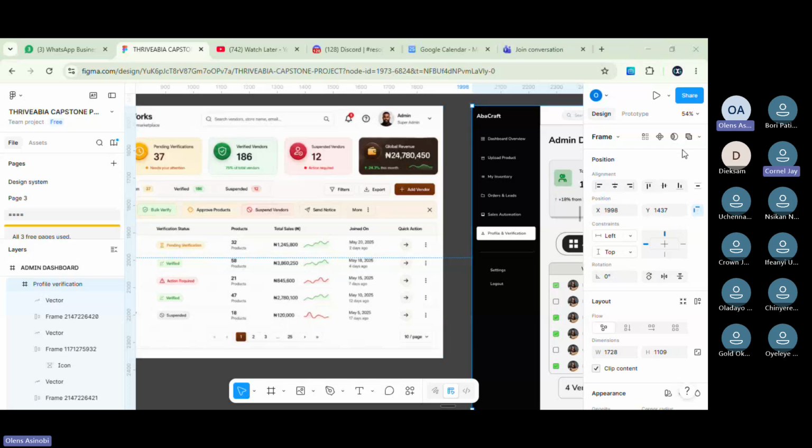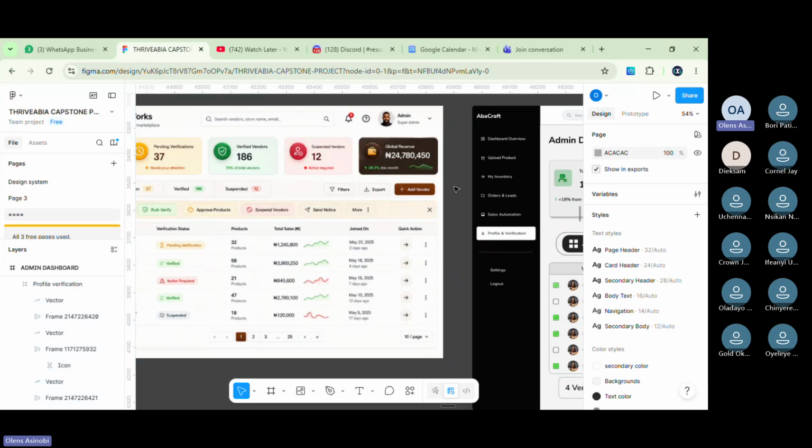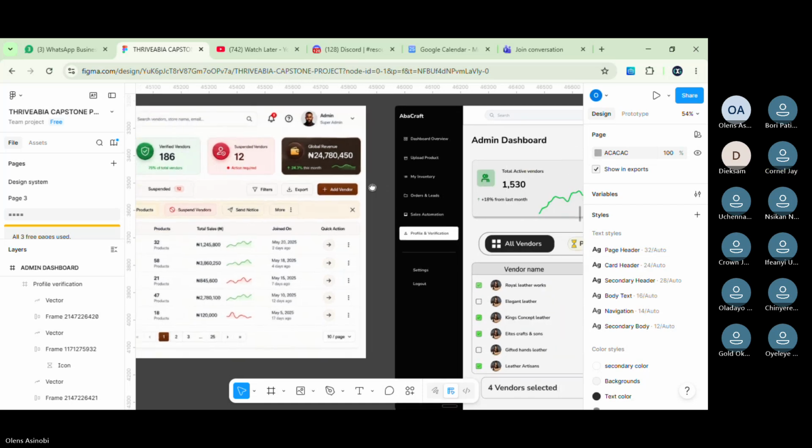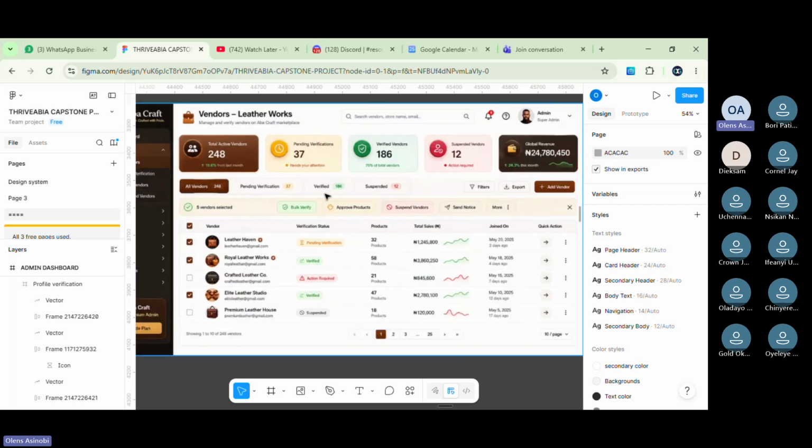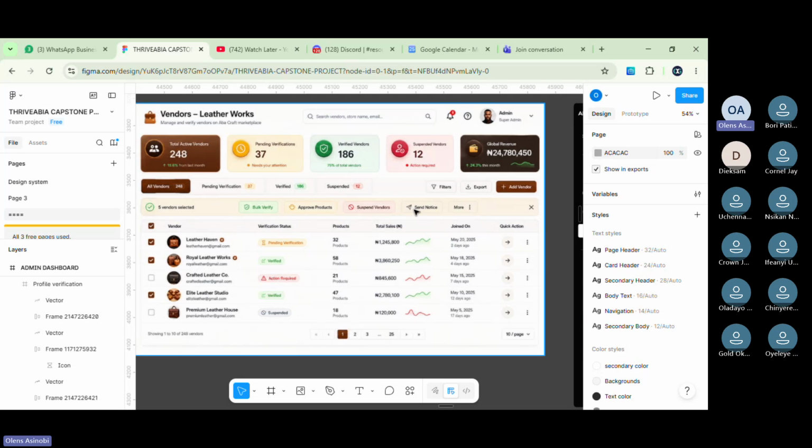Any questions, Cornelius? Yes, sir. A question. Sir, I feel personally, the filter and the tab, are they not doing almost the same job on the screen? Yes, you're right. They are doing the same job. So that's where your critical thinking comes in. You can take it out. Yes, that's why I did not include it on my own screen.